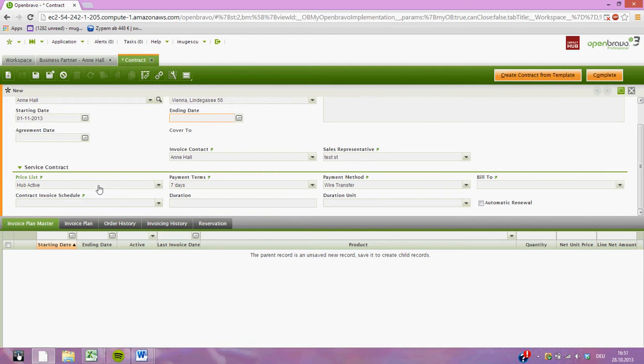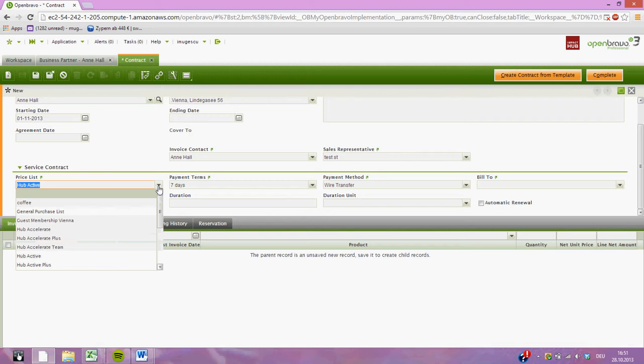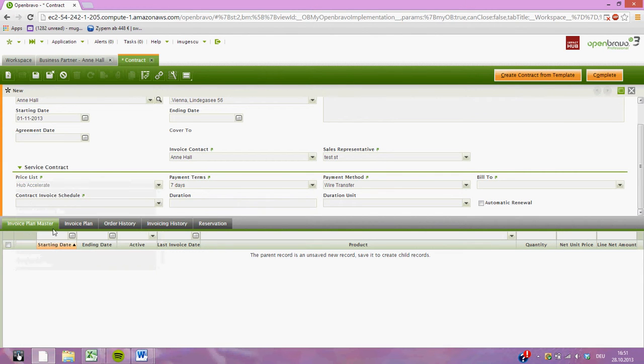We're going into the price list. Another very important thing is that you don't need to have the same price list on the contract as the business partner has. So this time I can actually create a contract on a price list of Hub Accelerate. The contract invoicing schedule is a monthly invoicing schedule, but if you would like, you can also have a quarterly invoicing schedule with a duration of 3 months, or a yearly invoicing schedule with a duration of 12 months.